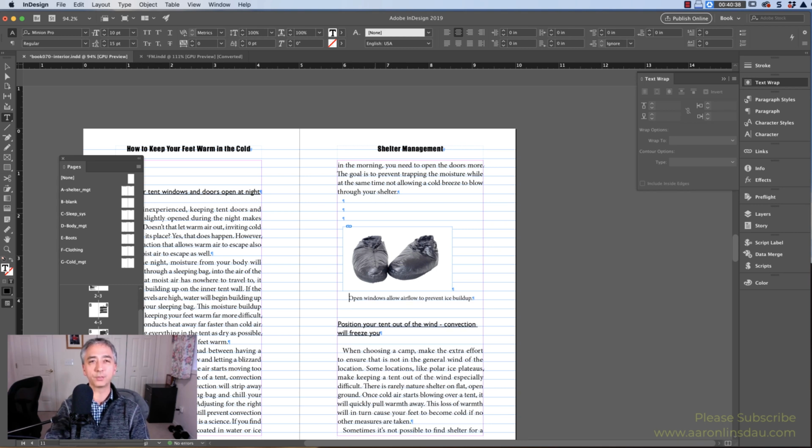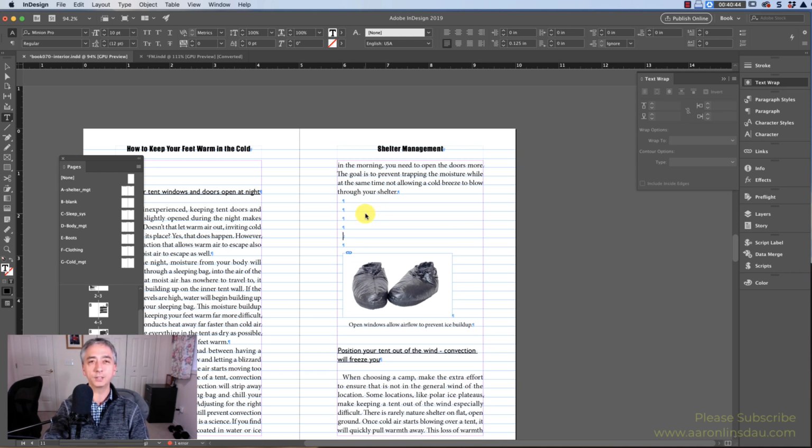And those are the several steps you need to do to make your picture reflow with your text in InDesign CC.